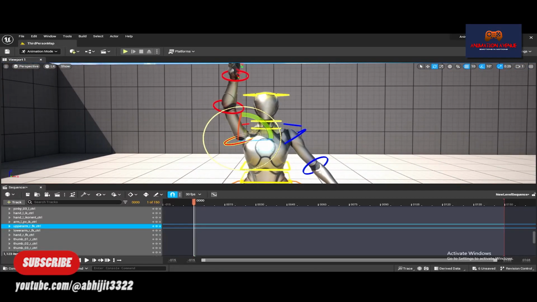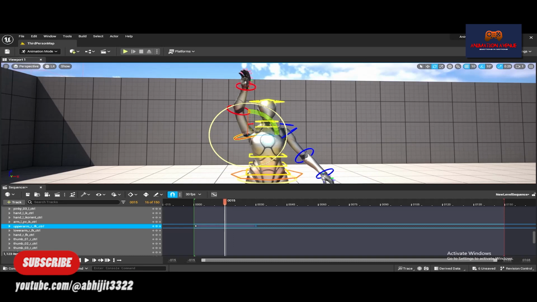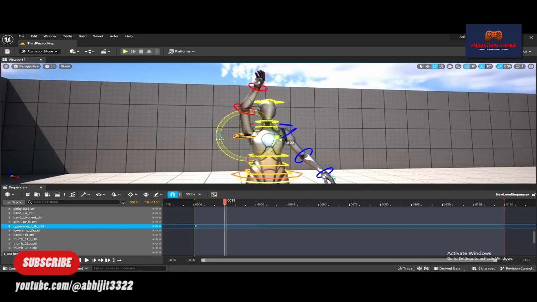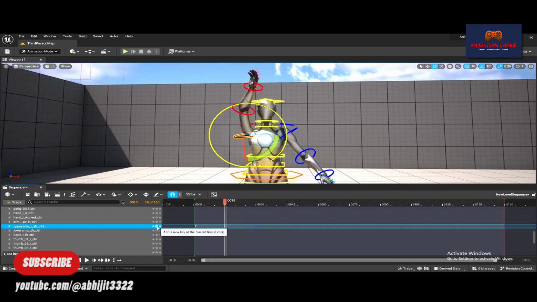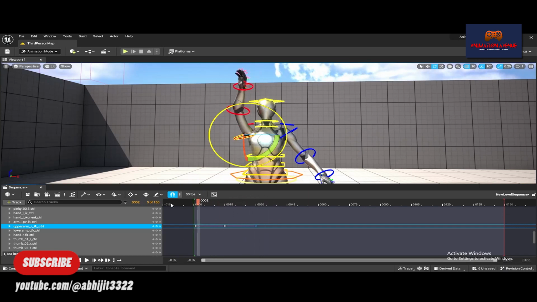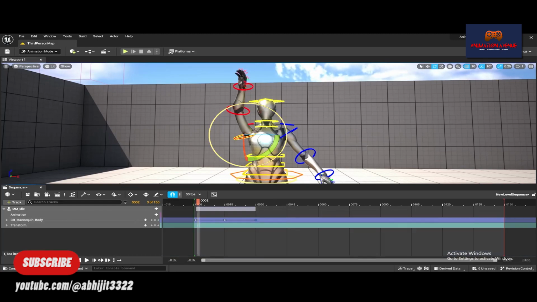Once the modifications have been done using the controls, we can create a key. I'm going to duplicate this key and put it over frame 30, and I'm going to add another key somewhere in frame 15. So these are the changes I have done and I'm going to put a key. So this is my small animation. Like this, whatever poses have been created, animation has been created.